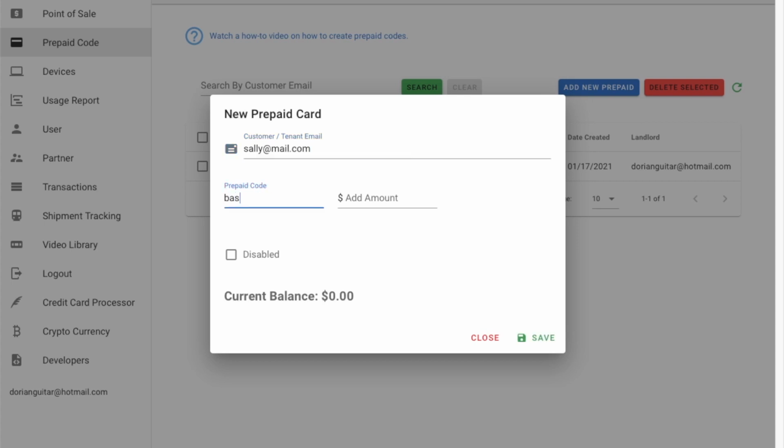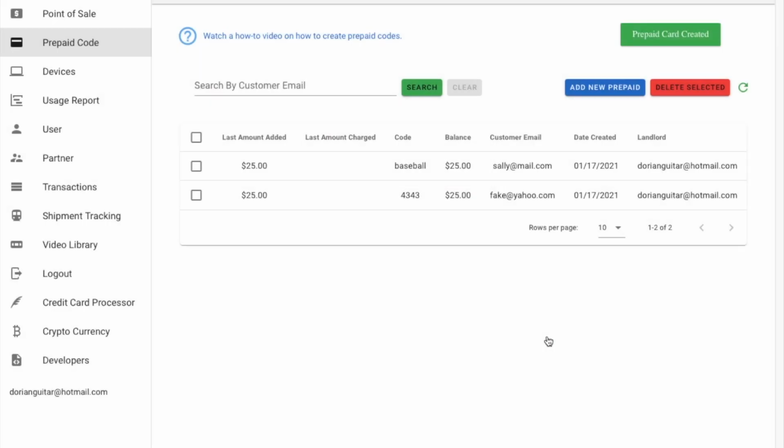She's a fan of baseball, so rather than using an alphanumeric code, I'm just going to put in a phrase, baseball. And she's prepaid me $25. And I'm going to save that. And again, her information's there. And just to make sure that we know what's going on, let's do this one more time.